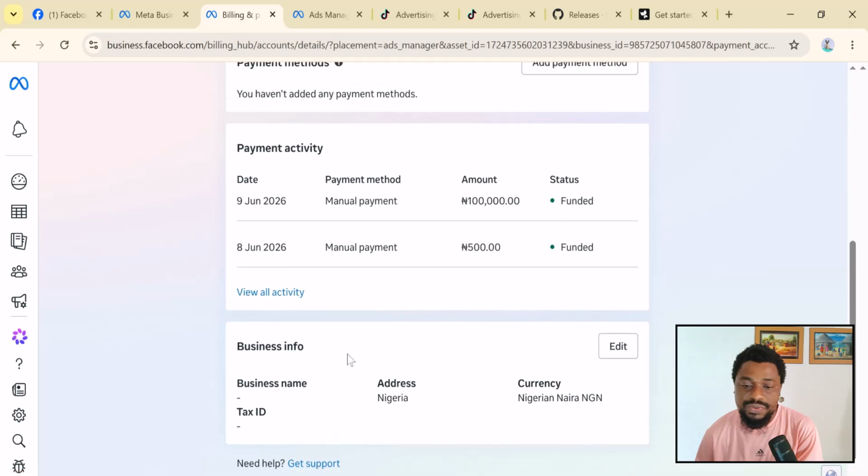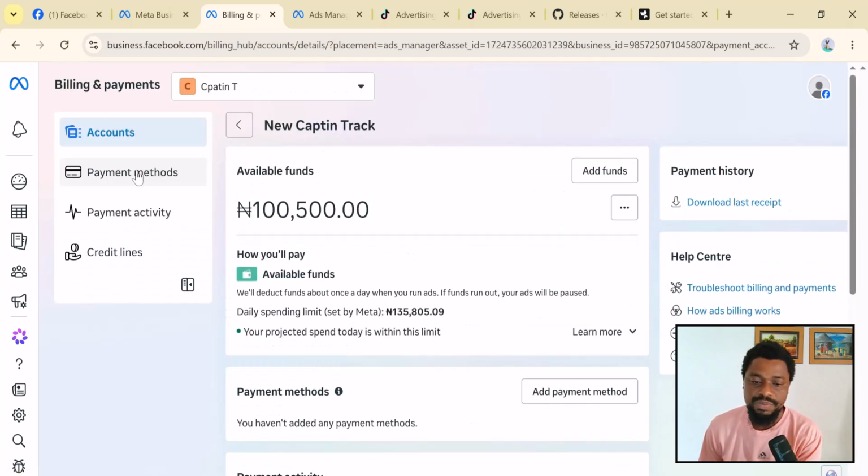You can get support from here. This is where you see your payment method, your payment activities, and your credit line. Some of these things might be different depending on your location and the payment method you use and all of that. But this is how it looks from the perspective of a Nigerian.